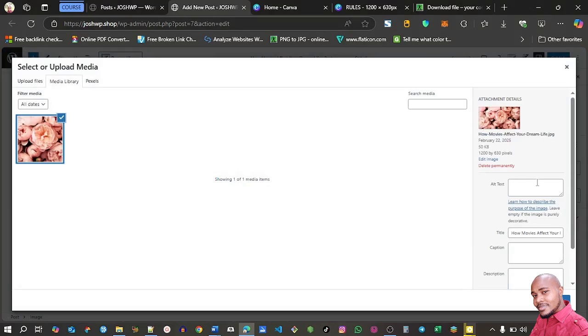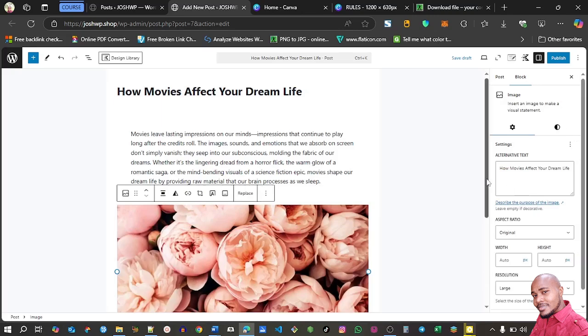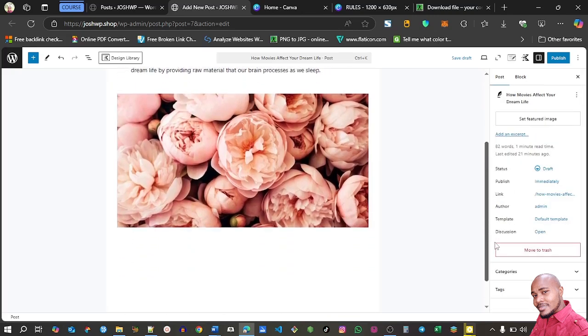And then I want to add what we call an alt text. An alt text simply describes what the image is about. But for the purpose of SEO, which we'll be looking at in the next lesson, I'll use the same heading or the title of our post. So we select it. So now we have our image there. That's how we insert an image.